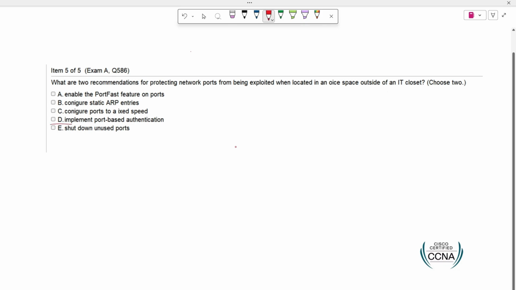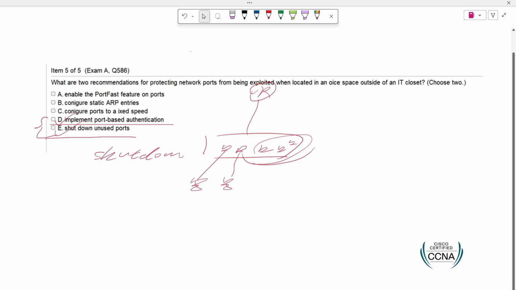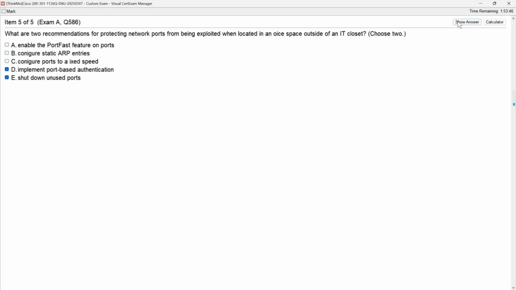The correct answer is D, which is to implement port authentication. Right? So for these unused ports on the device, earlier I erased it, but originally there was a connection here and another connection here, right? So when there are connections here and then there are these unused ports, for these ports, we either implement port authentication, right? Or we can just shut down these ports directly. This way we can protect these ports, right? Okay, so the correct answers are D and E. Let's take a look at the correct answers. D and E. All right, submit.